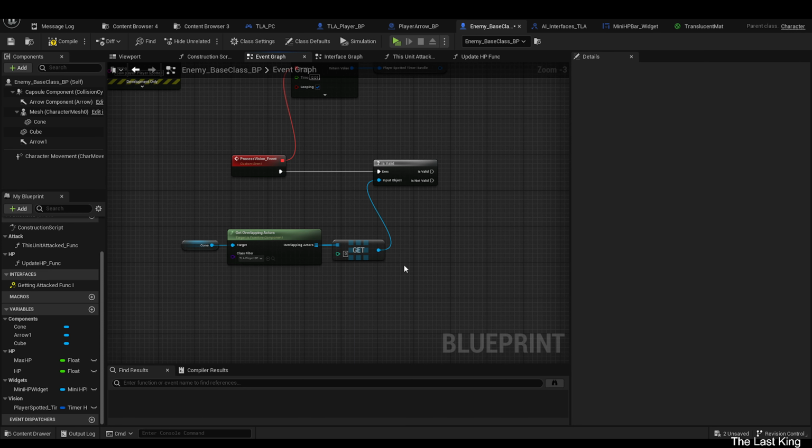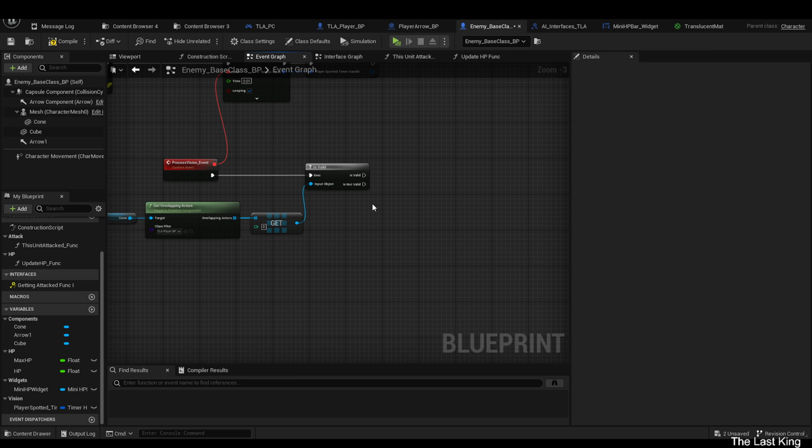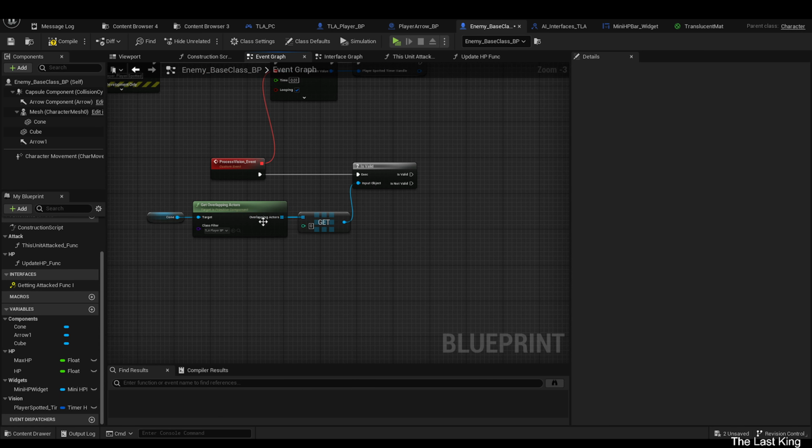So if we are continuously seeing the player, we need to be able to track it, and we'll put a timer here. If the enemy unit is able to see the player continuously for 3 seconds or 5 seconds, we can start an attack, like a state change into attack mode, or start the charge or something like that.